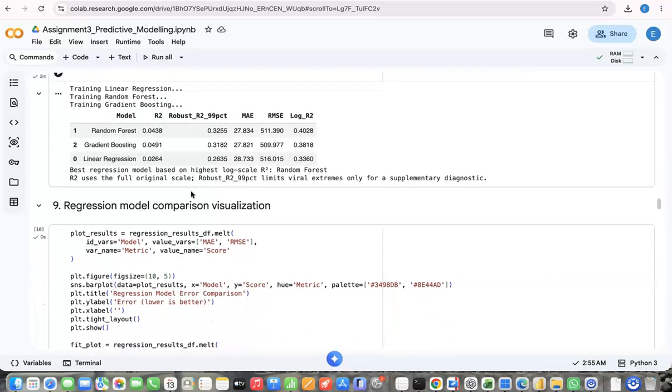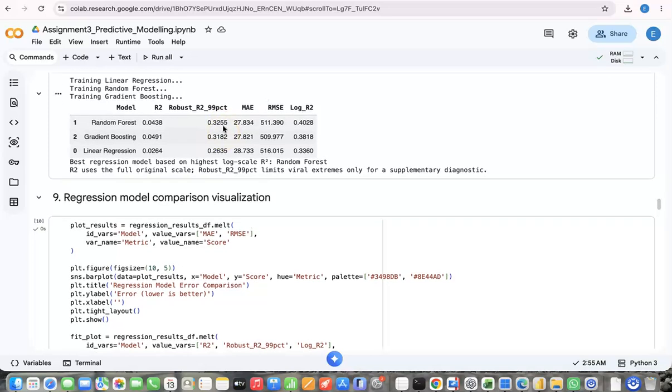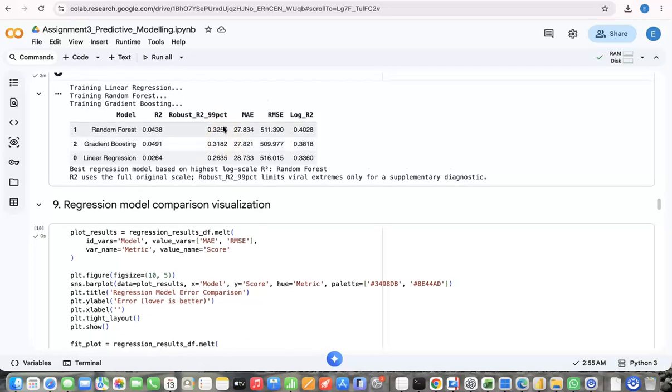So from this we can see random forest produced the strongest log scale R-squared of 0.403, gradient boosting achieved 0.3818, and linear regression achieved 0.3360.